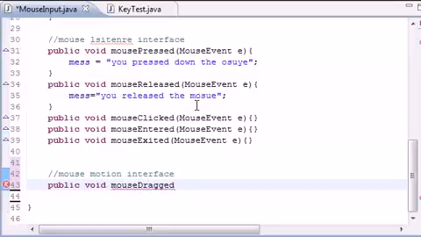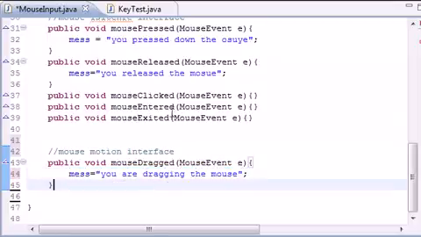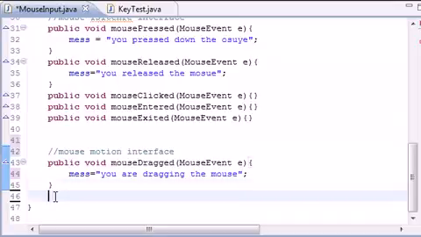So if you thought it was "drug," it's actually not. It's not drug, like I drug the mouse. It's dragged. See, a nice little bit of information as well. So MouseEvent, name it e, and how do we handle this? Well, if you couldn't guess, we're just going to change the message, and it's going to be "you are dragging the mouse." So whenever the user drags their mouse, it looks at this method and executes this bit of code. And what's the code? We just change a little message on the screen.